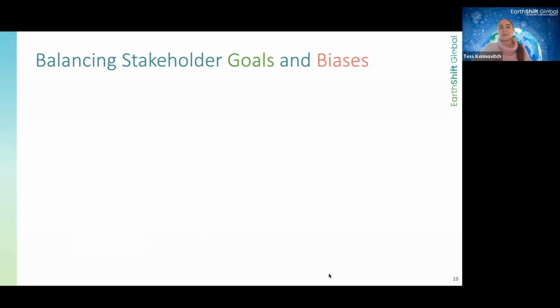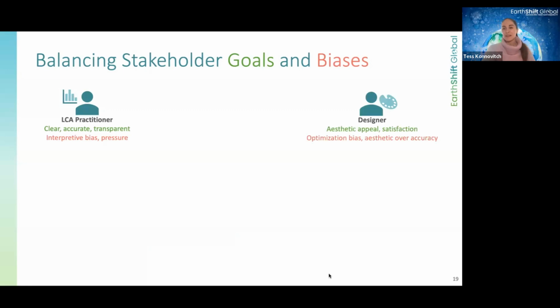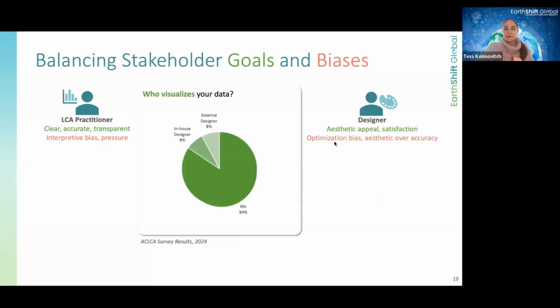And you also have to balance stakeholder goals and biases. So here you are, I'm imagining most of you fall into this category. You have your own goals and biases, right? You want clear, accurate, and transparent data visuals, but you're also feeling some pressure, and you might have an interpretive bias. Then you have a designer like me, who I luckily have a very STEM heavy background, so I still maintain accuracy, but I know a lot of designers might prioritize aesthetic maybe over accuracy. There's times where if the pie slice was just a little bit bigger, the visual looks so much better and I would be so much happier. So you have to kind of balance those.